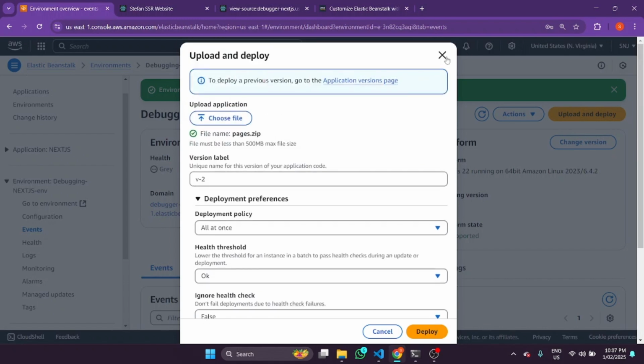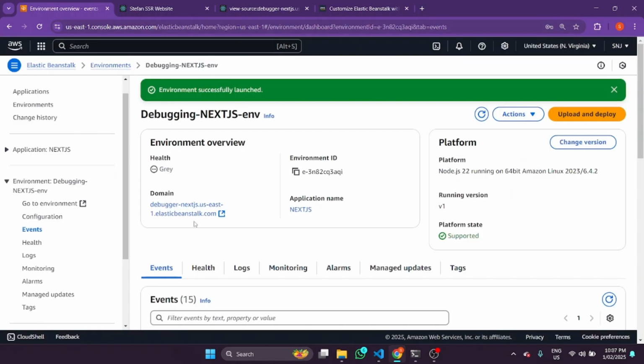And that's pretty much it when it comes to deploying an application using AWS Elastic Beanstalk. Hope this helps. Thank you.